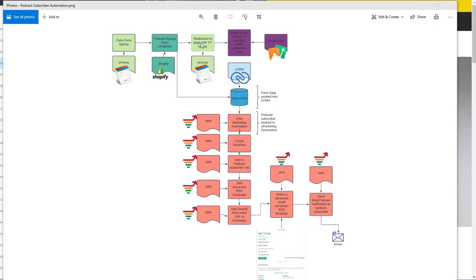they are going to be redirected to a page, and that page is going to be customized using PageSense. And as I mentioned, we will be showing a pop-up, and we will also be hiding the email subscription widget. So once the form is filled out, it'll get dumped into CRM, and the CRM will push that into Zoho Marketing Automation, where we're going to create workflows.